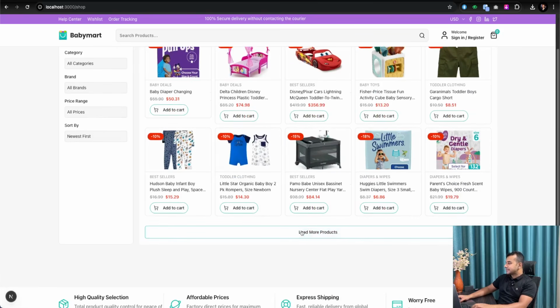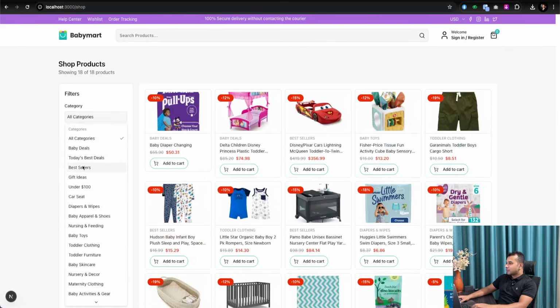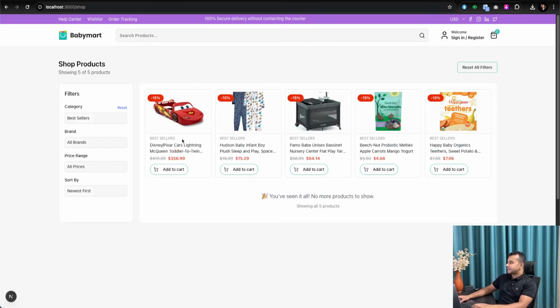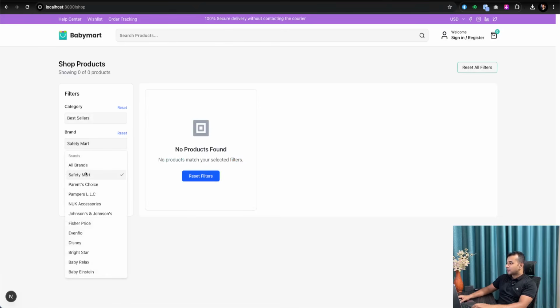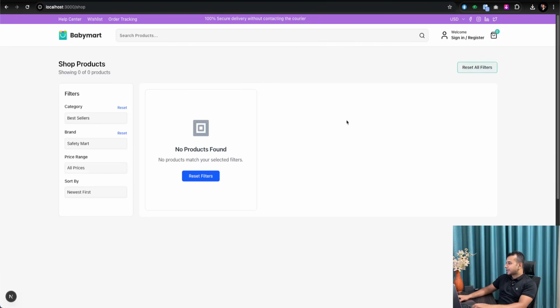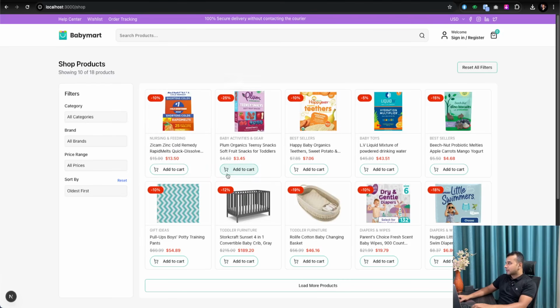And also, as you can see, there is pagination going on. I can just load more products if I'm looking forward to. And if I go with the category, I can just fetch that particular category. I can go with the brand, and also I can go with the price range. Also, I can receive the entire filter, and then I'm going to go with the oldest first, and all the old products are going to come up. I made it 10 products per page, because I have only a few products, so I'm just going to keep it. You can make it as much as you want to.